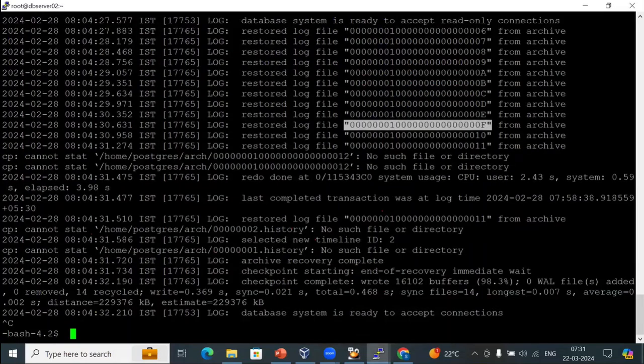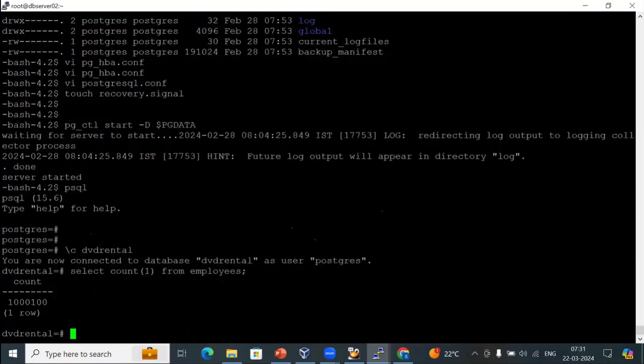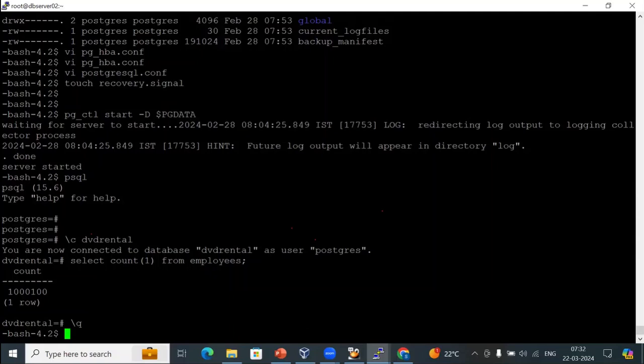So this is complete recovery. Complete recovery means we are restoring up to the current time. All the transactions will come back as a part of your recovery. This is how you have to do the complete recovery. Now, let's do another scenario.